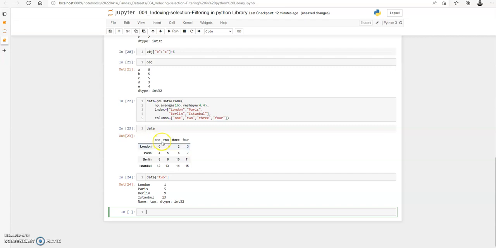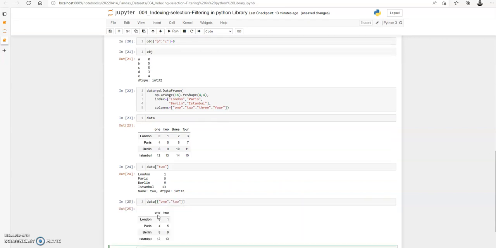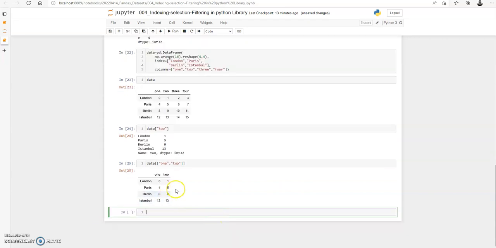Now here I wanted to retrieve the data from columns 1 and 2. For that, I'll write data here, and this time I'll use 2 square brackets because we want a data frame here, so it must be two-dimensional, right? So using 1 here and then 2 again, we get this. This is how we can retrieve it.